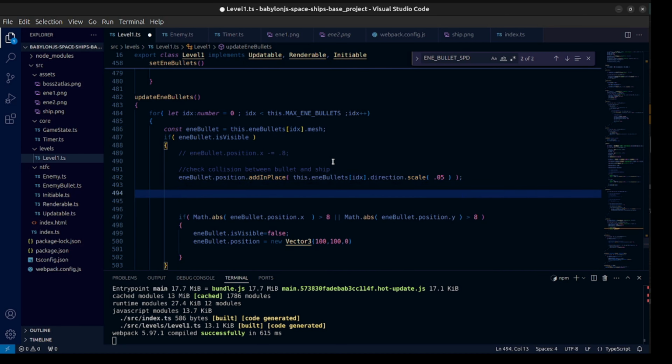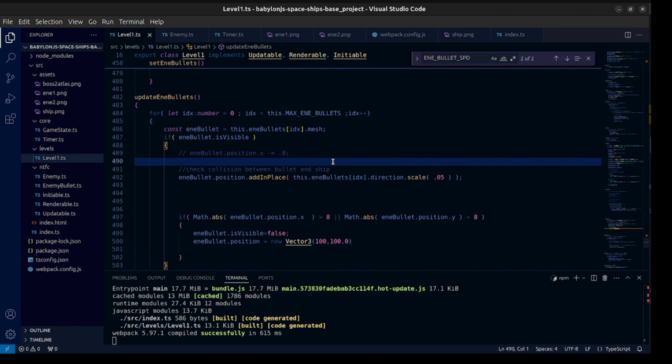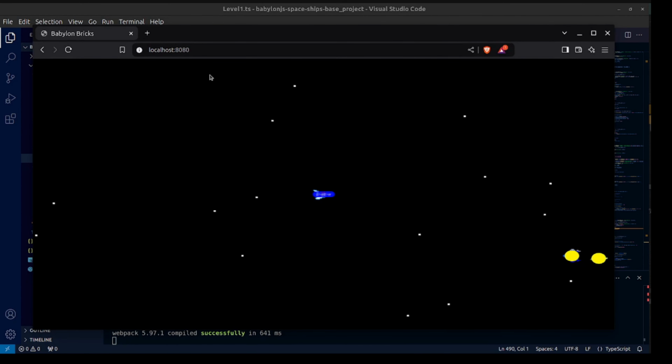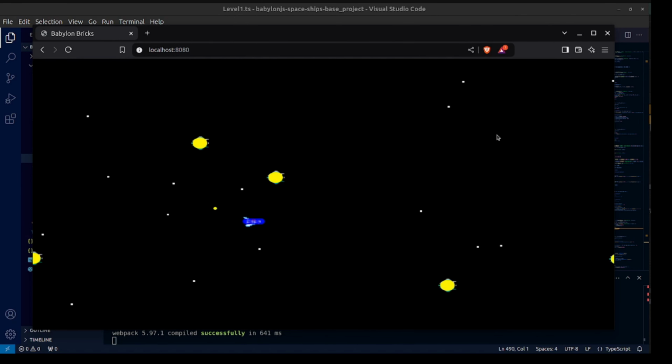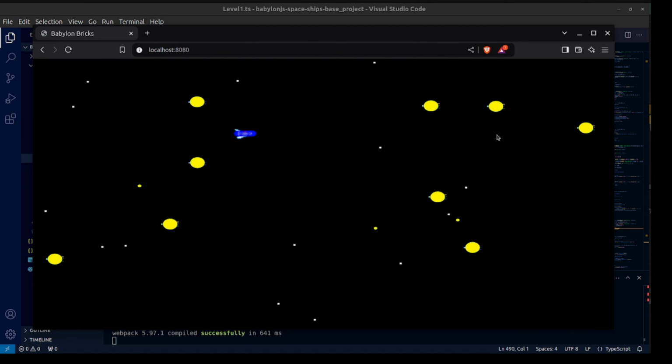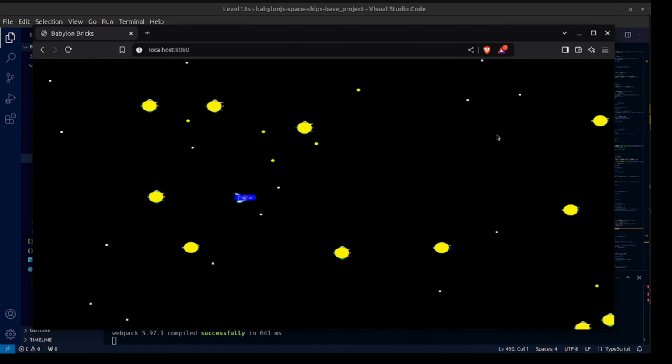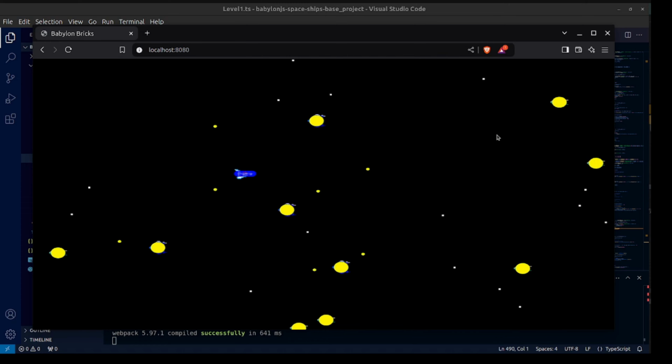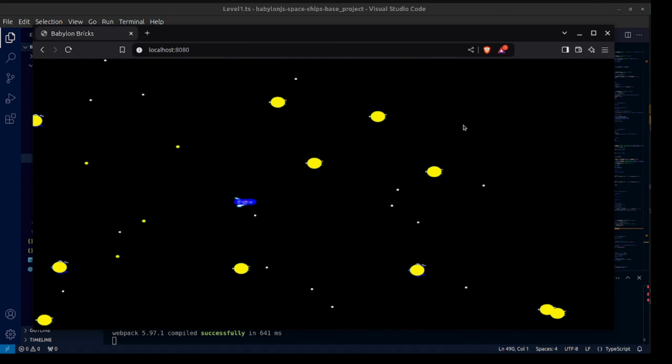And with this I can check now that the bullet can be shot at the ship direction. See? Now they are shooting at the ship, right? But I don't have the collision for the ship and the bullet. That's what I'm gonna do in the next video.